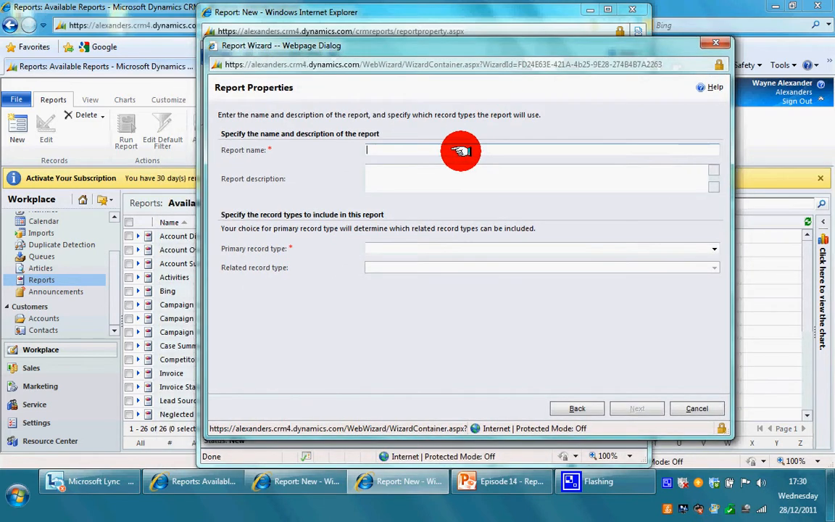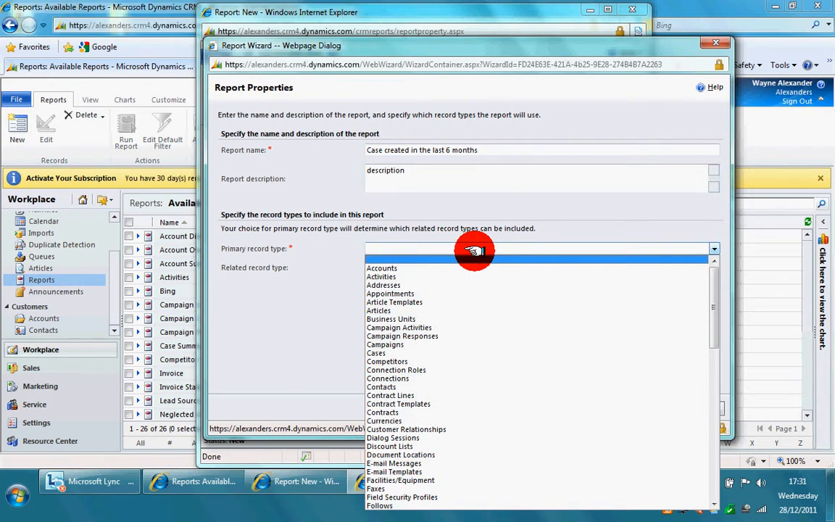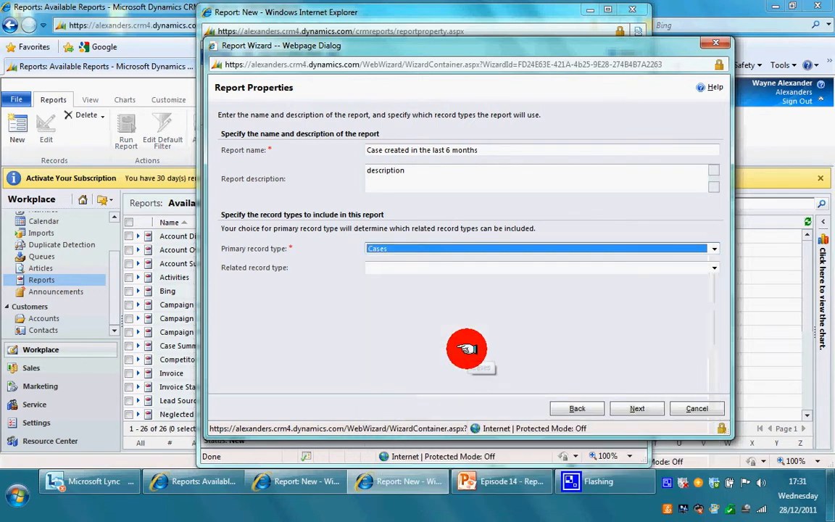First thing the system wants to know is the report name. So let's just call this cases created in the last 6 months. So I want a report to look at cases created in the last 6 months. You can put in a report description here, so you can say exactly what this report's about. The primary record type is a must. Now, because we're doing this report on cases created in the last 6 months, I'm going to select cases.